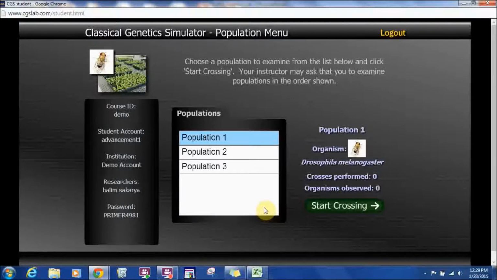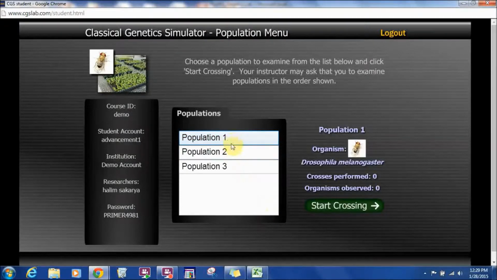This experiment involves 3 populations. The first population has just 1 trait. The second population is also just 1 trait. The third population is studying these 2 traits simultaneously. So this one has the eye color trait. Population number 2 has the eye shape trait. Population 3 studies both of these traits and tries to understand if they are linked or independent.